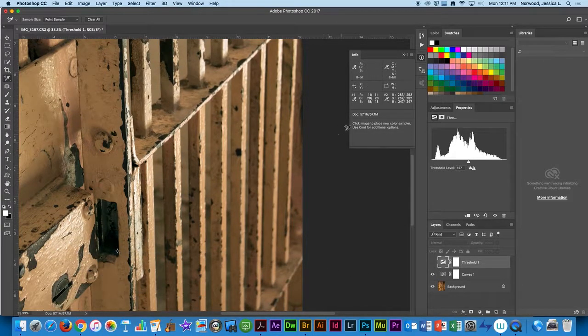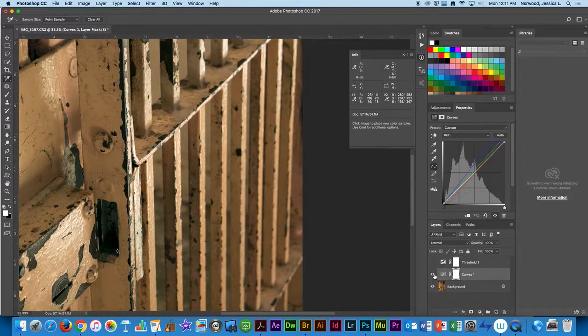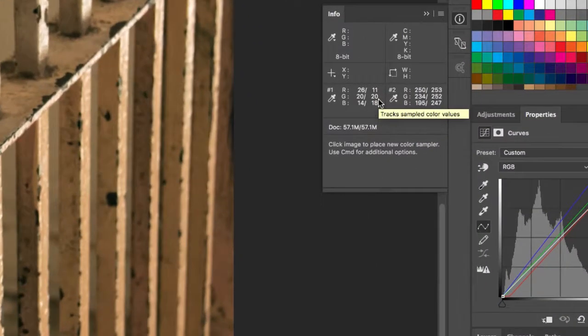The other thing is, as I adjust, what you're going to see is that there are 2 sets of numbers here, and this tells us 2 different things. The first number before the slash tells us the original number. That's the original red, green, and blue value of that image when it started. The number on the right of the slash is the after. So after any adjustments are applied, that's the new RGB value.